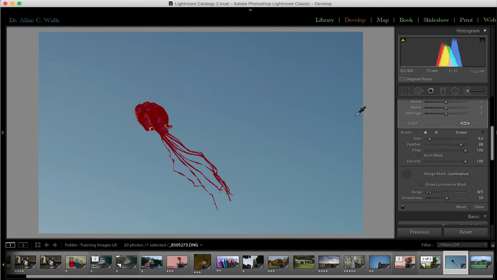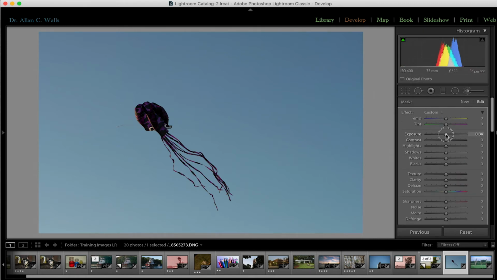And now when I turn off the overlay, I can go up to my effects and I can add my exposure and it will brighten just that range of luminosities. I hope that makes sense. I think this is really where Lightroom shines. The ability to do this kind of very accurate editing is incredible.